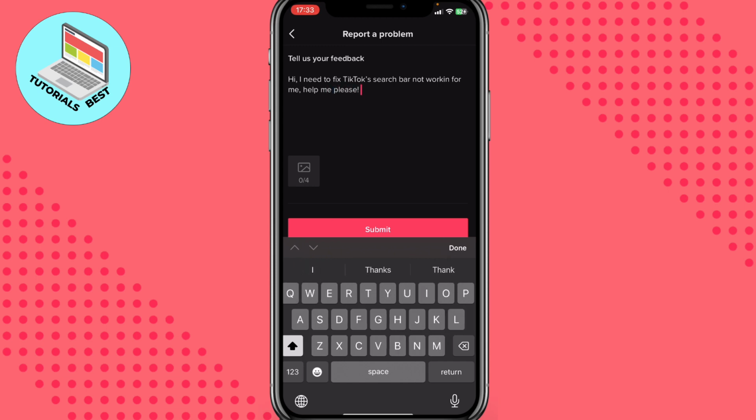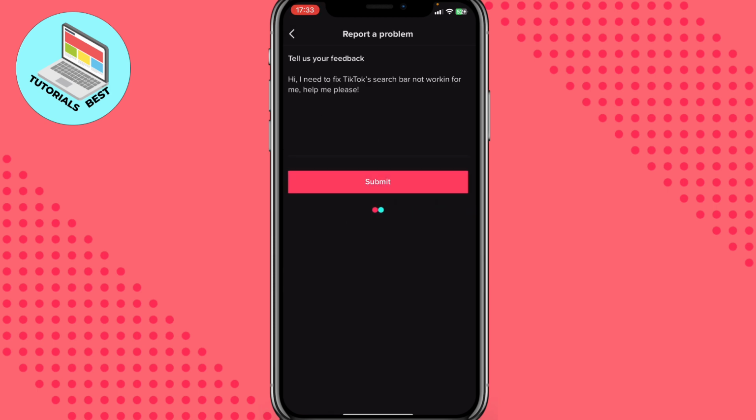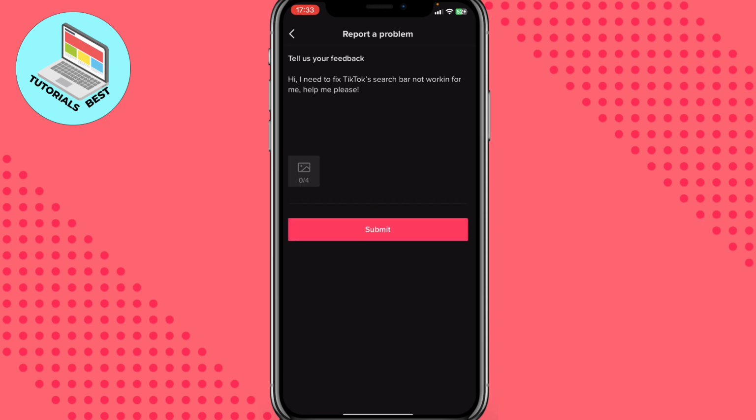We can also add some photos here, but I suggest you firstly just follow these 4 steps which are described here, and only after that send the feedback. And in a few hours or maybe 1 or 2 days, the TikTok support will help us. They will fix it by themselves or send us the instruction how to fix it by ourselves.